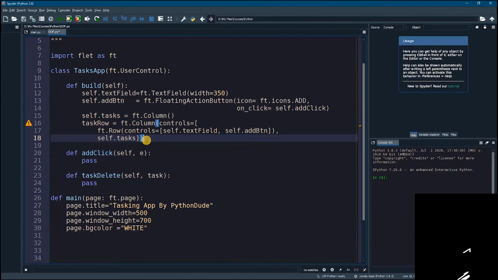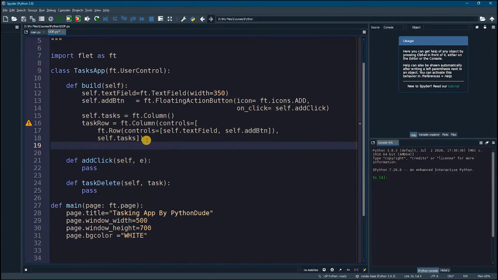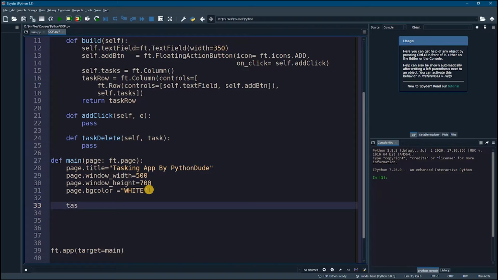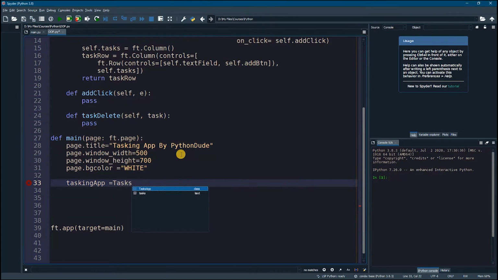Okay, now let's continue. How about we try to test this app out so that we can go step by step without falling into a lot of errors, so that if we have any errors, we can fix them on the go. But before we do that, we need to return from this build the row that we have created. To do that, we just need to say return task row like this. And now we can call this app. I'm going to say here tasking app is equal to task, the name of my class, app.